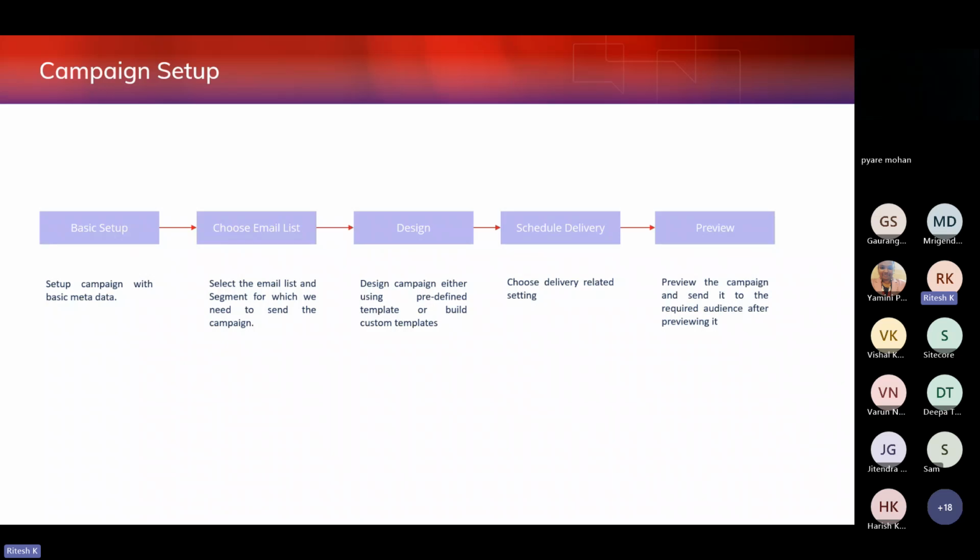And before you send it, you preview the content, right? So you see how the email looks, whether the content is right, or whether anything needs to be adjusted. That is called the preview step. So it is very simple: basic setup, email list, design, schedule delivery, and preview. Once the preview is done and you confirm, based on the trigger, either a time trigger or some other condition set up in the automation, the email gets triggered.